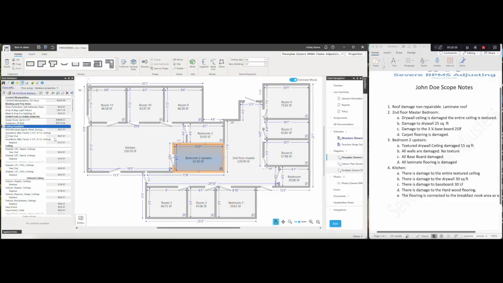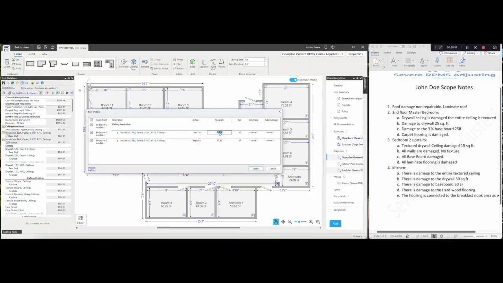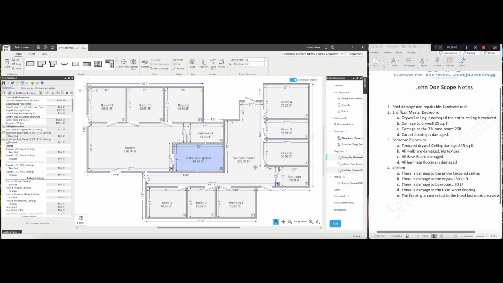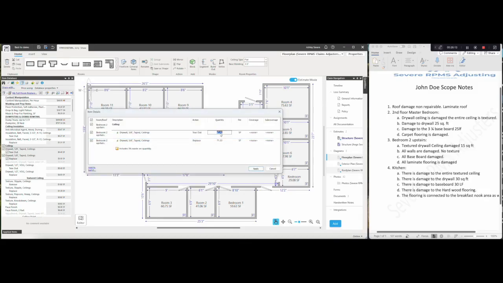Ceiling insulation. There's about 15 square feet of damage. We'll select that. Give it a moment for the circle to disappear. Drag it and drop it. I'm going to edit my details. There's only 15 square feet. Apply. My ceiling. Drag it and drop it. I'm going to edit. Only 15 square feet.